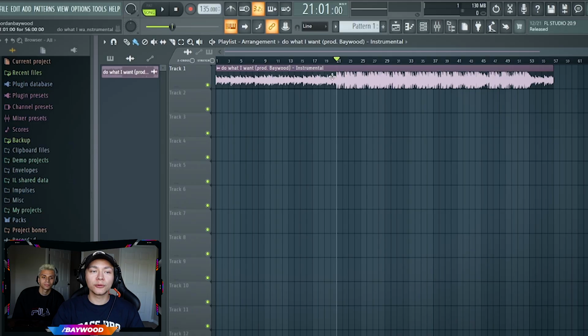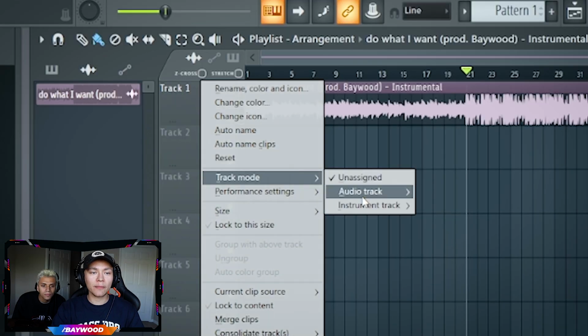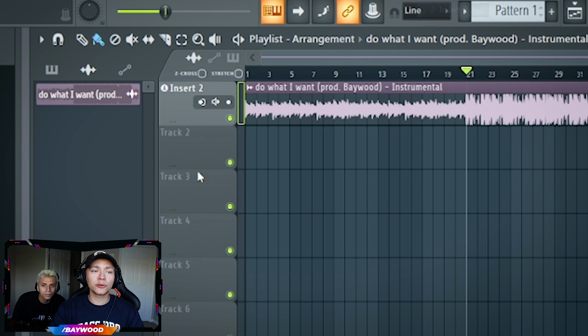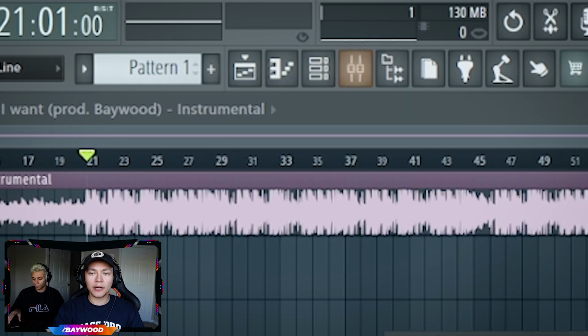The next thing we want to do is be able to easily turn the beat down, right? So we're gonna have to send that to a mixer track. So all we do, right click on this track right here, go to track mode. And assign it, we'll give it to insert two. So now we can hit this mixer track right here, make it bigger.